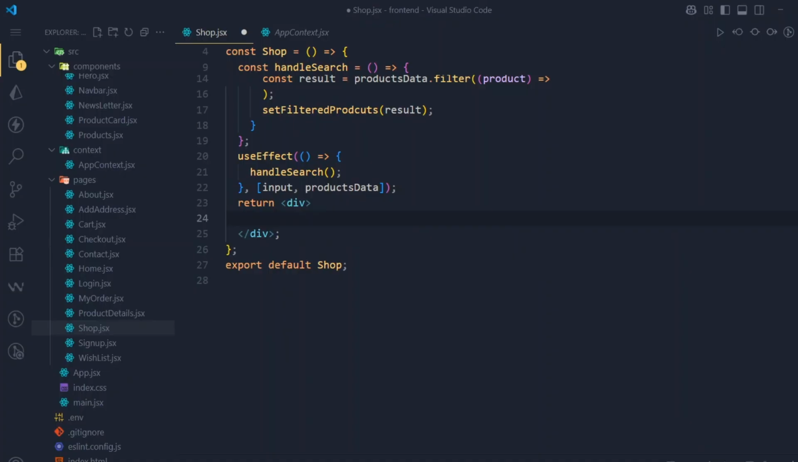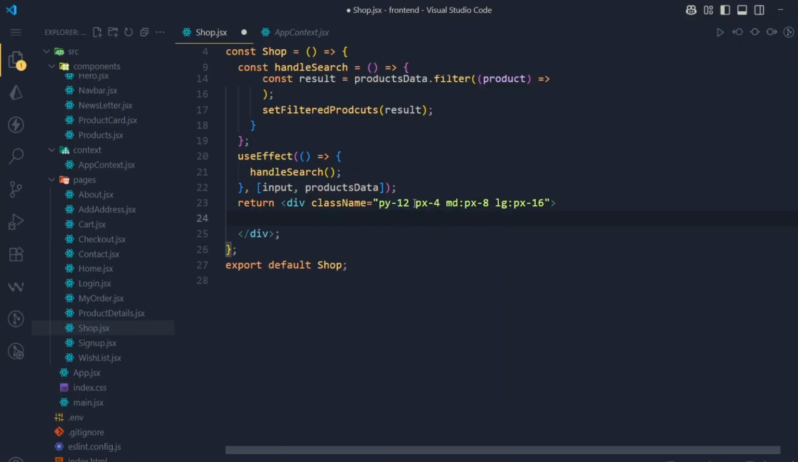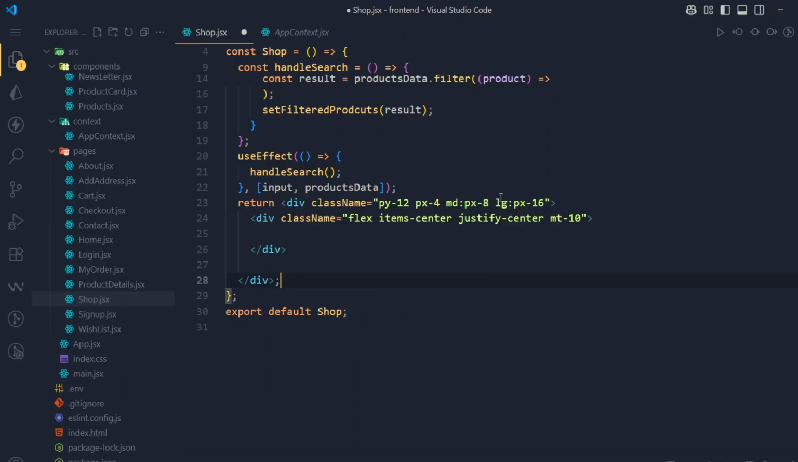We have already created our products card. We will just call that card in this page. So in our parent div, I have applied some classes: py-12, px-4. On medium screen, px will be 8. On large screen, px will be 16. Okay, below this a div which will be flex, items center, justify center, and margin top 2.